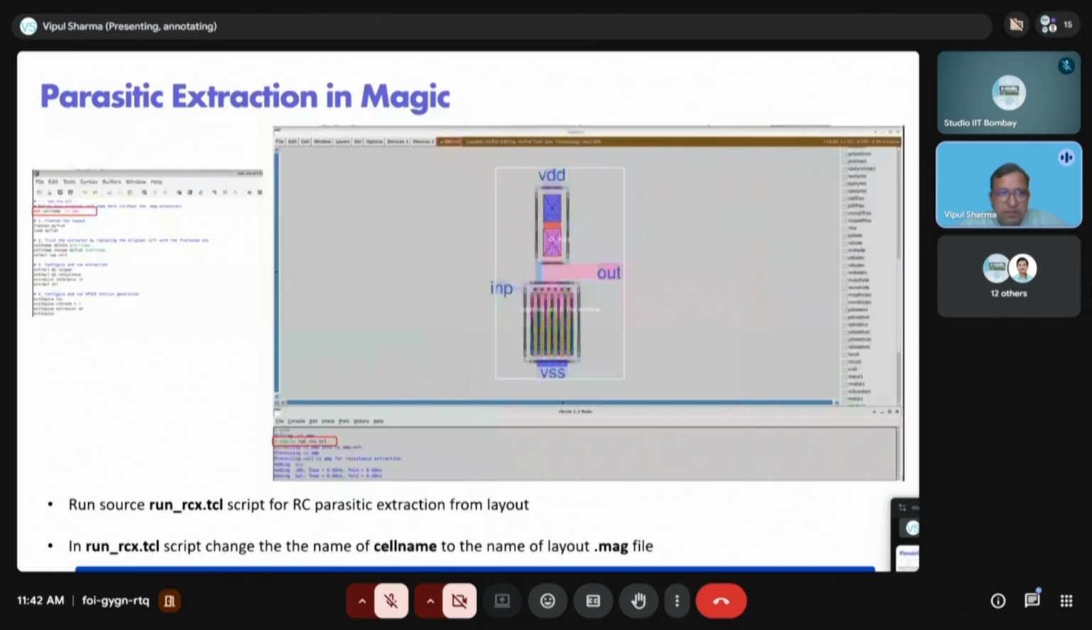Okay, so this was about LVS. For parasitic extraction, again, the parasitics have to be extracted from the layout. For that, there's a script written in Tcl inside the console window for parasitic extraction. We just need to source this script, and it will automatically run the extraction. We need not run all those commands, because sometimes it becomes difficult to remember them and execute them one by one. So it's better to compose them as a script and just source it, and it will automatically do an RC extraction of your layout.